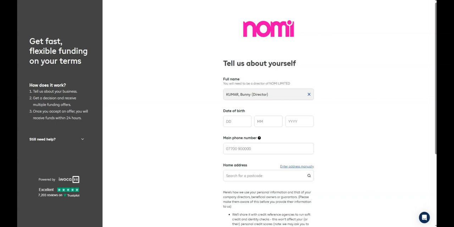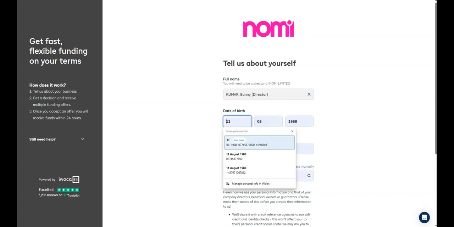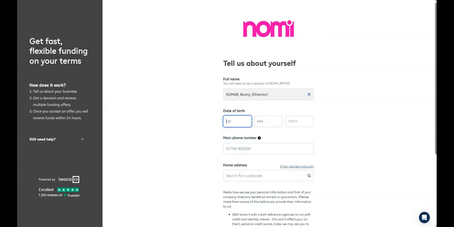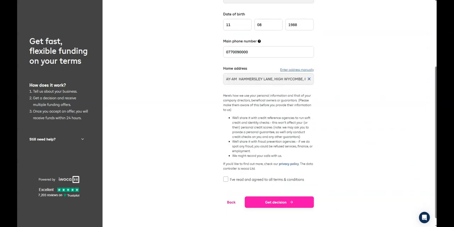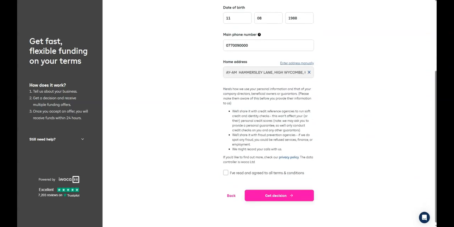And this takes us to the tell us about yourself screen, where we have the name of the director. We can remove it from here and we can choose any other director's name. We can provide the details of the director, and we have to provide a mobile number here, so we'll just type it in, and after that we have to enter the postcode. So once we choose the address, we can see that all the data is updated here.